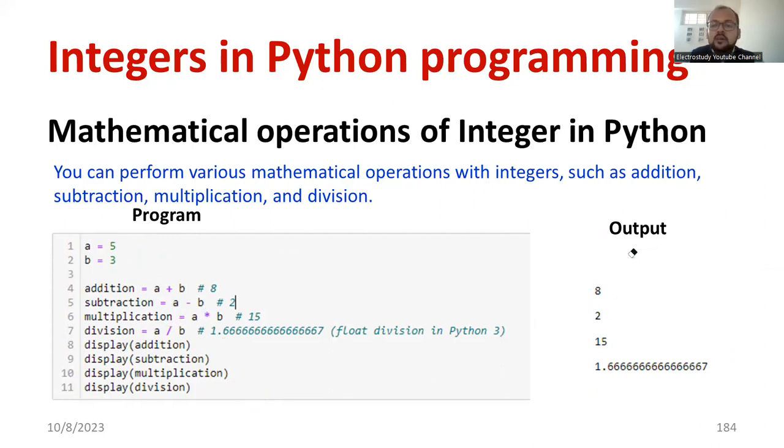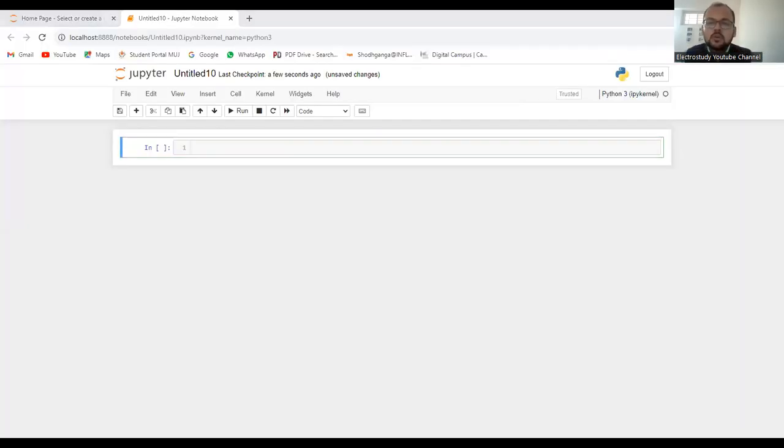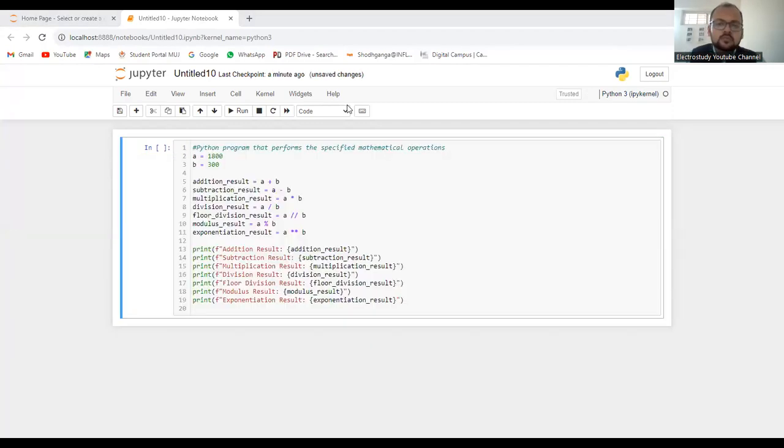So let me open the particular software. Okay, Jupyter Notebook I'm going to open. I have already opened the Jupyter Notebook. Now what I'm going to do is type the program for integer operation. So you can just type the program. Now you can observe I have typed the program, the operation of two integers. A and B are the integers. A is equal to 1800 and B is equal to 300. So now we can perform different operations.